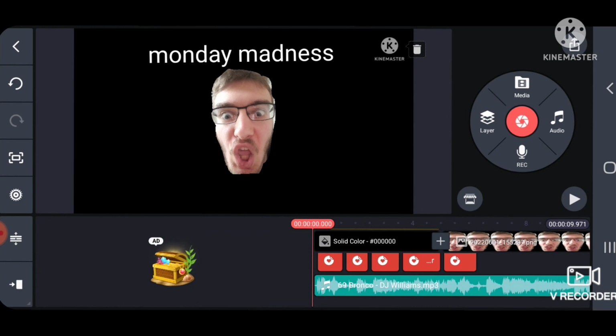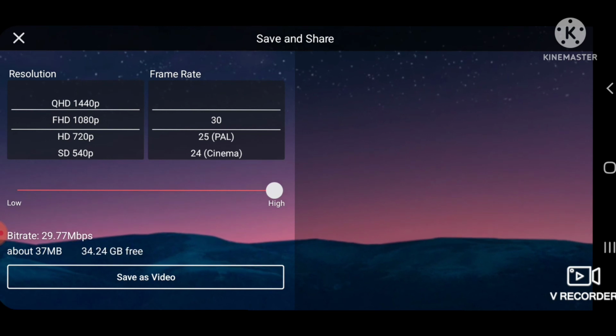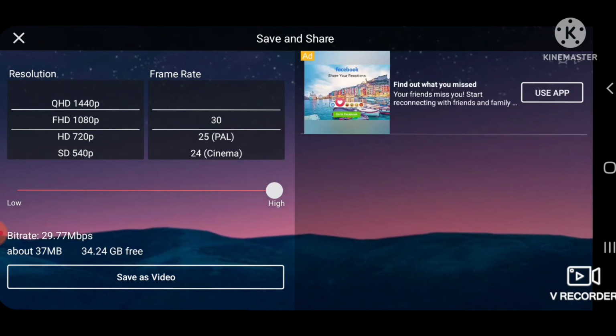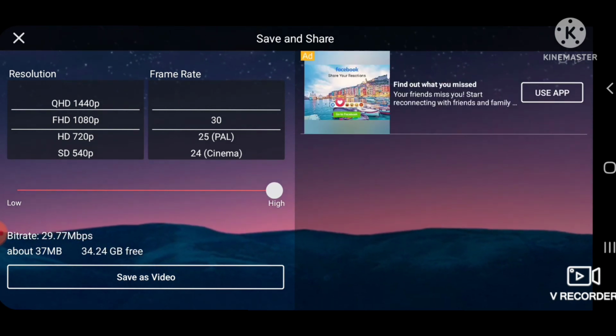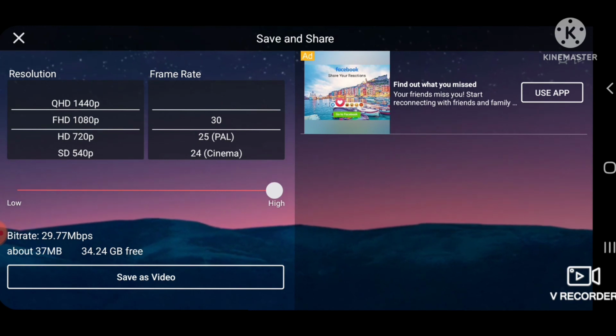Now, in Kinemaster, about 3 years ago, it was a different format. Now that it was updated over time, I can show you how to export it. So right here on the top right side of the screen where it has a little square box and an arrow, you would press that. And this is pretty much the exporting. So it says save and share. This is just the video exporting.